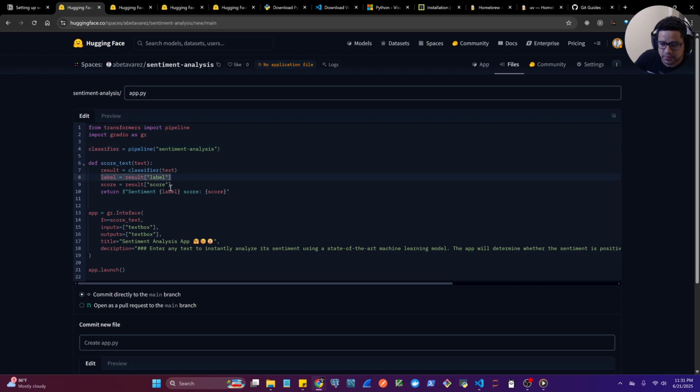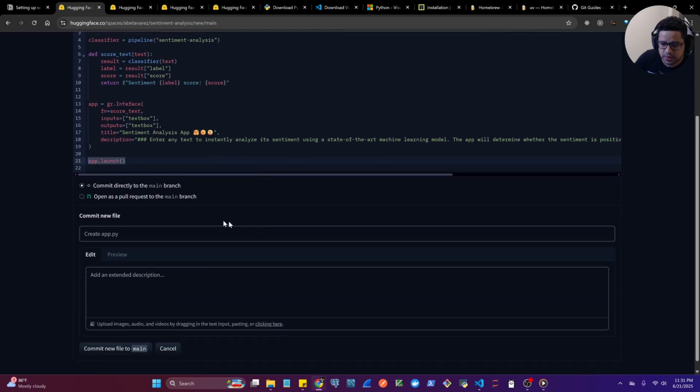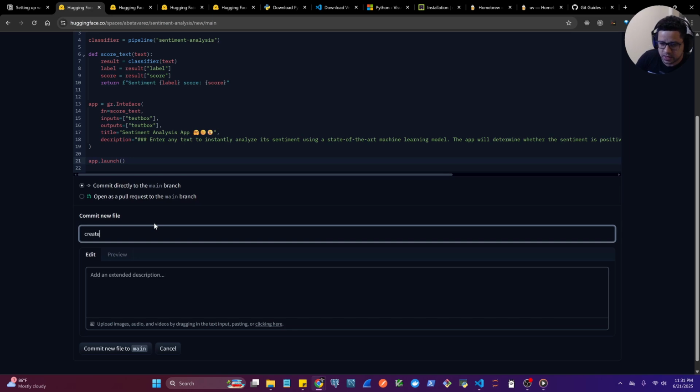We're going to get the results. We're going to extract the label and the score. We'll return a string that is going to display the text with the label and the score. That's going to be the return value, and then that is going to be displayed in the output. So we create the app with Gradio. We use the interface function here, and then we call the app down here so we can see the app. So here we're going to say created app, and then we're going to hit commit new file.